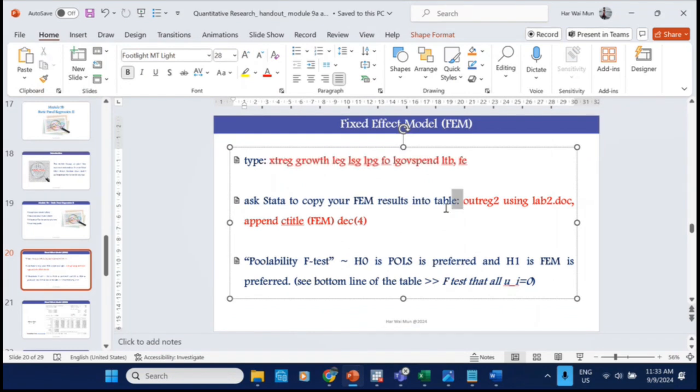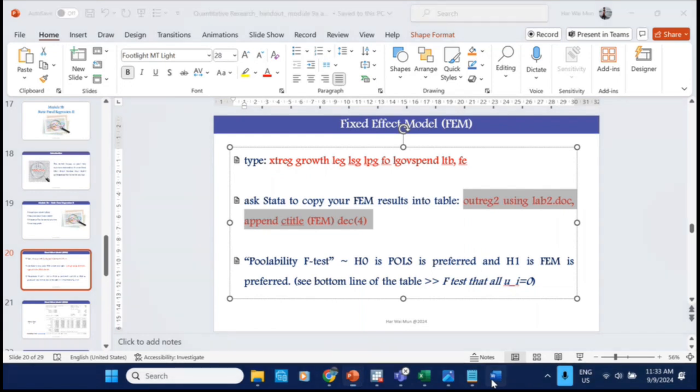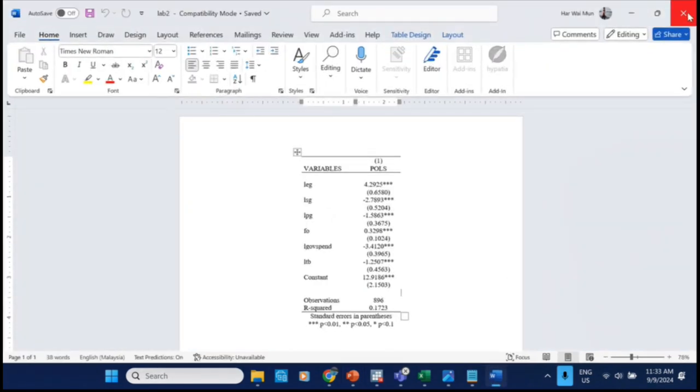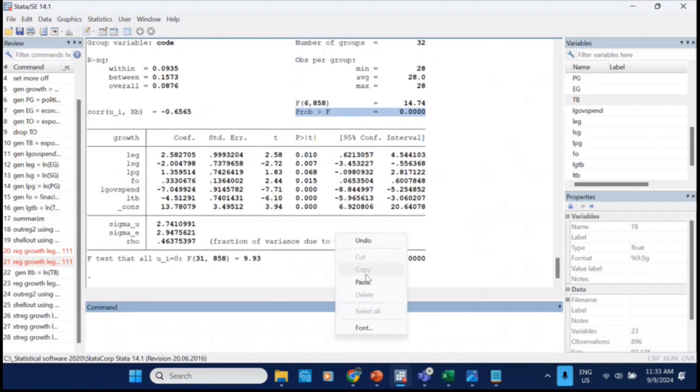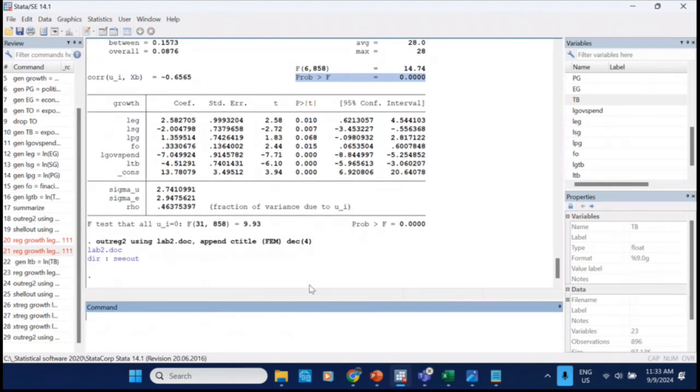Then you store the estimates. We have to turn off this one first, otherwise there will be a problem later. Same thing, you copy and paste the command. Now it's a bit different. You put append. Append means you want to add on the column only. And the new column title is now FEM, fixed effect model. Of course, you can change it to whatever name you like, apple, durian, orange. So you press enter.